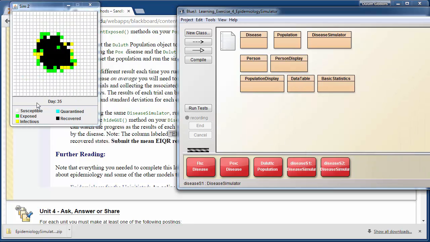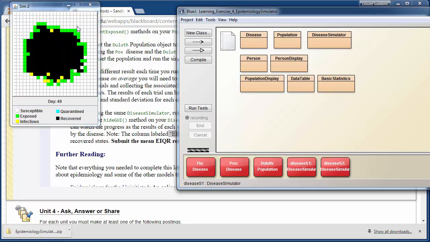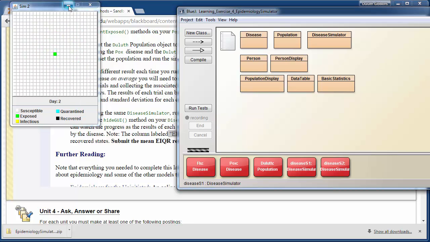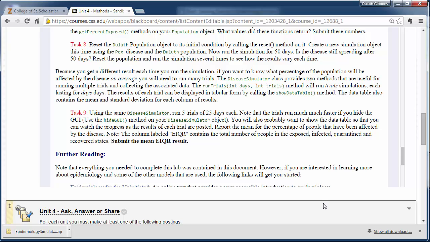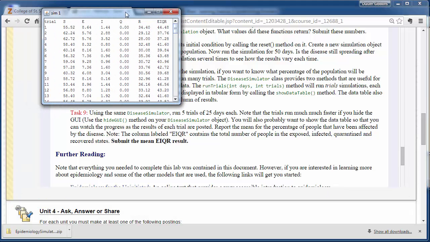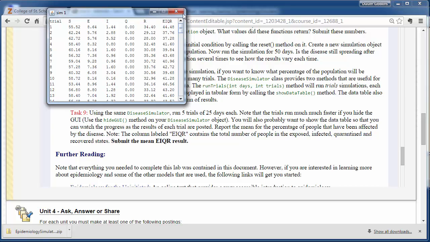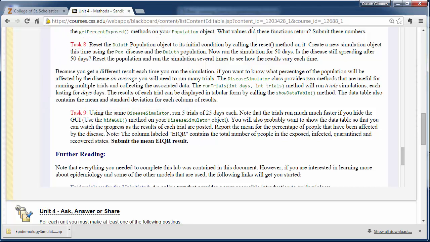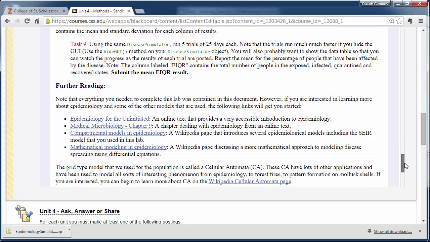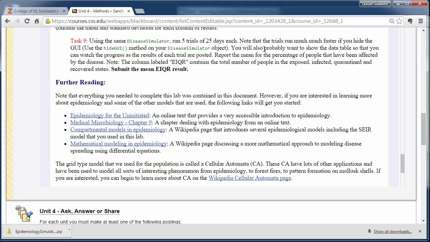Again, it'll run through these trials. Now, if you have this GUI up, it's going to take a while. If you just hide the GUI, it's going to go much faster as you go through this, and eventually it'll pop up. So it ran 100 trials here, and here's all the results of these 100 trials, and then the average number of people infected at the end. Okay, so again, you just have to run one for 5 trials of 25 days each and report the results of that first infection, the pox one that we were working with.